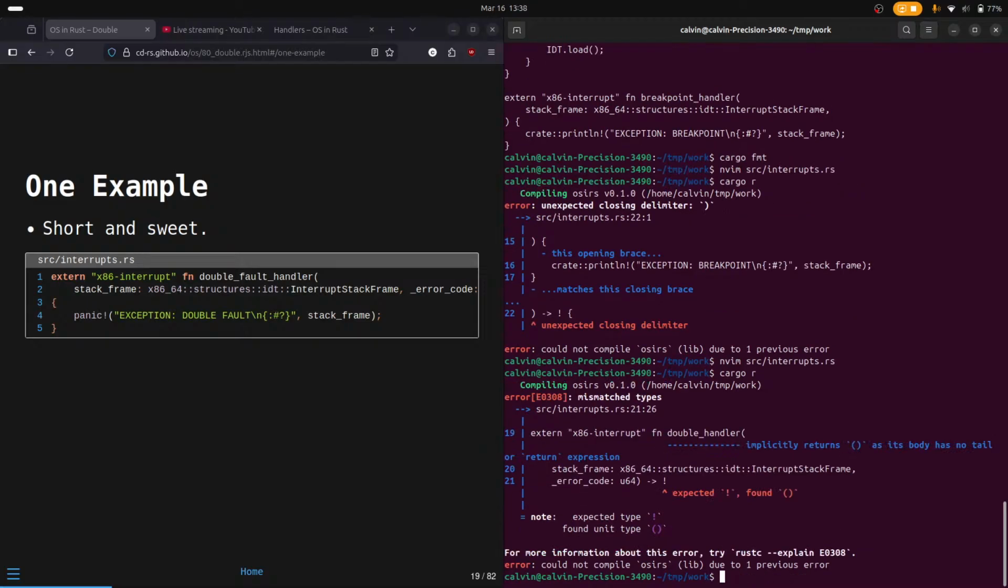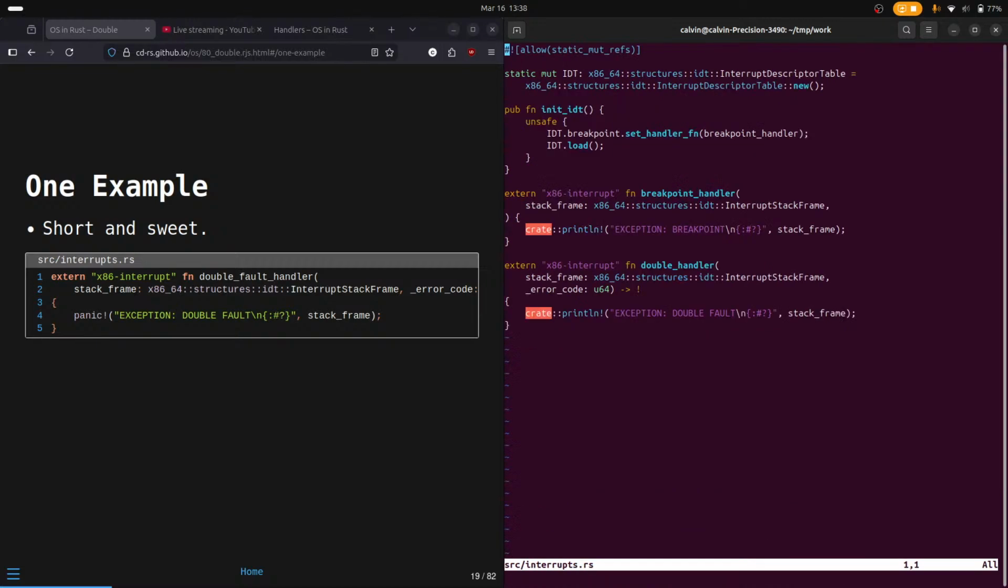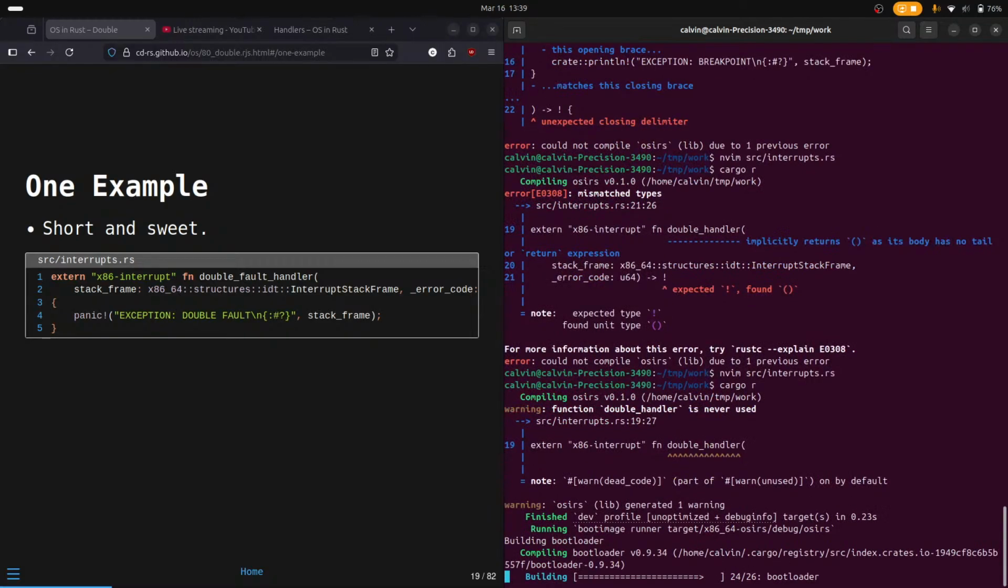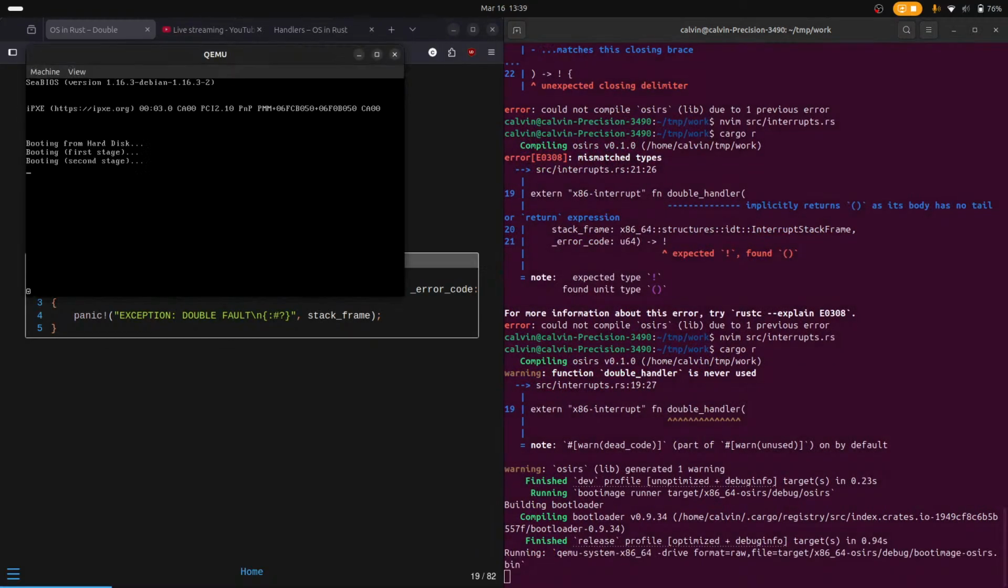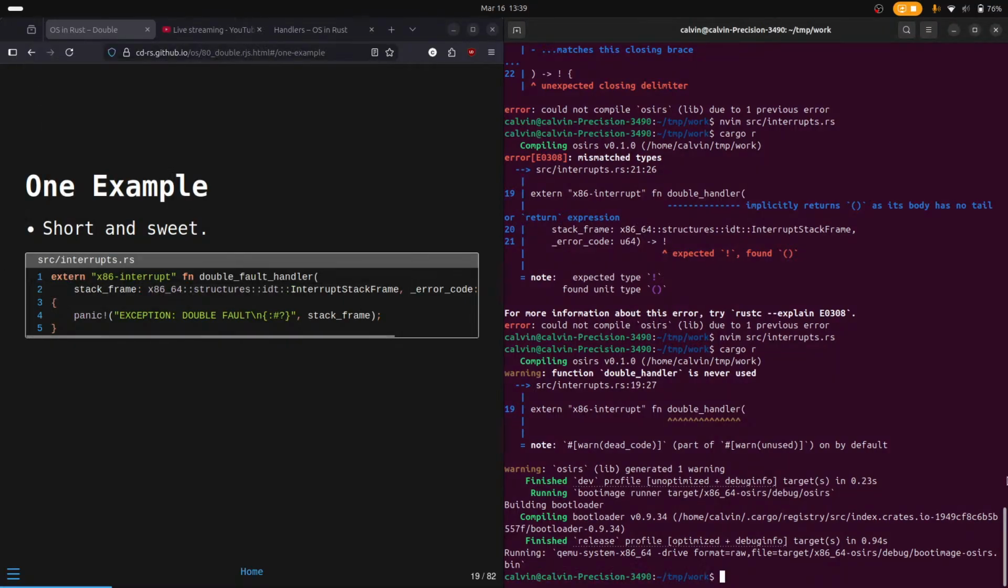It's the new lines. Oh, because I'm not panicking in there. Just a sec. Make double handler. Oh, this is supposed to be a panic. We ripped the panic. Okay, this will work now. Cool. All right. So quit, and it's source interrupts.